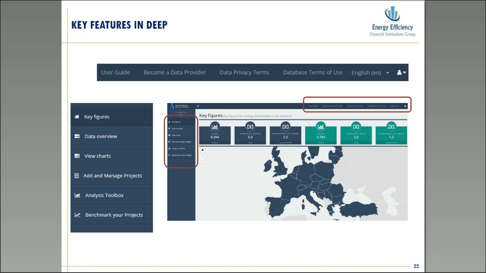Then it has a button that presently says English. This is the language switcher. Presently, the data platform is working in English and German languages, and you can switch between the language functions here. And we will later this year be implementing French, Spanish, Italian, and Polish languages. So by the end of this year, it will be a 6-language platform.